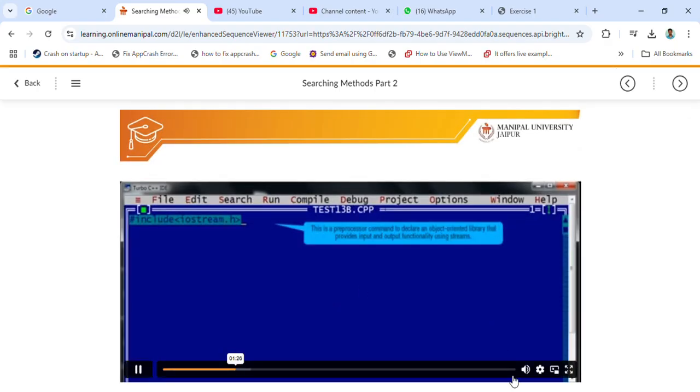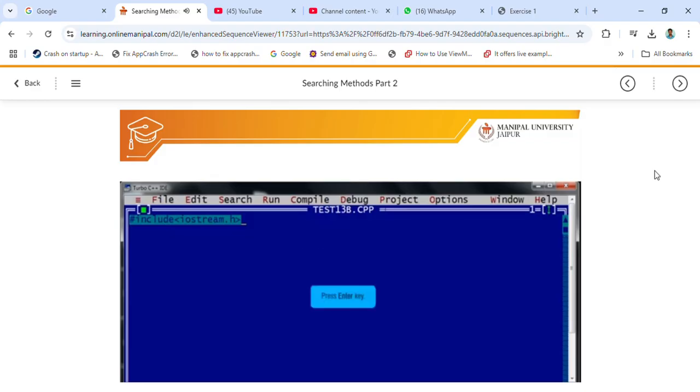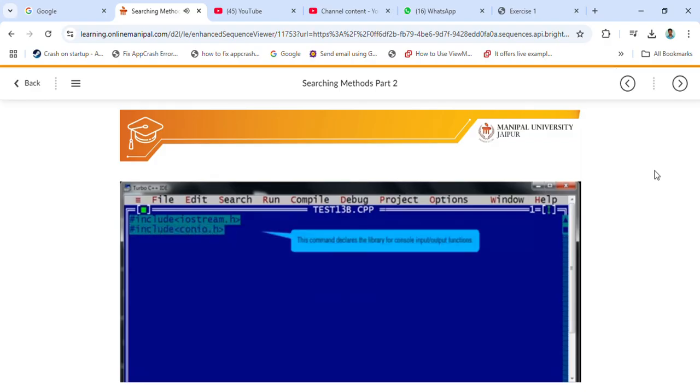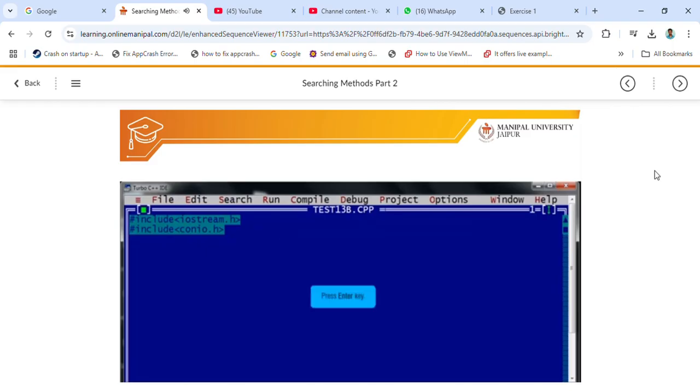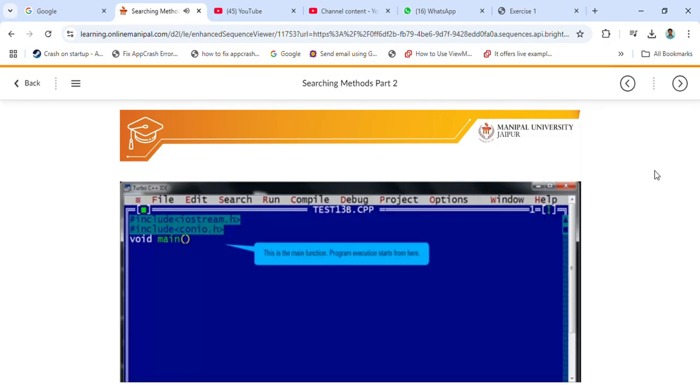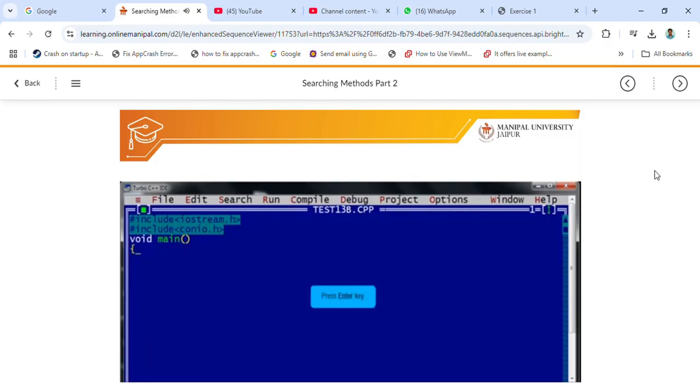First, we type the preprocessor command iostream.h. This command is an object-oriented library that provides input and output functionality using streams. Next, we declare the library for console input or output functions. Then we type in the main function. The execution of any program starts with the main function. Next, use the clear screen function to clear the output screen.